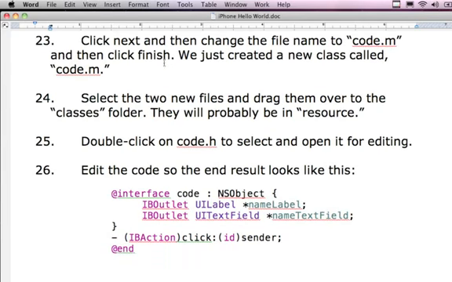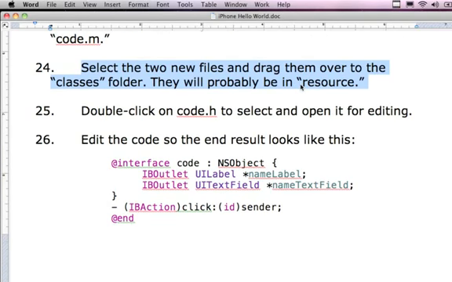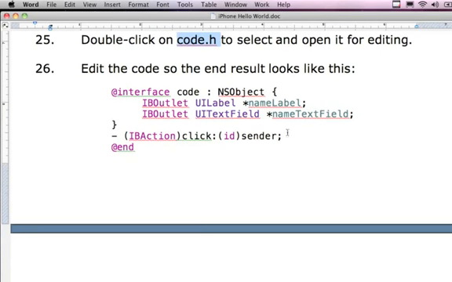Now we select the two files and drag them over to the classes folder if they were in the resource folder. They weren't actually in the resource folder. They're going to be created wherever you happen to have the folder opened. I had purposely opened up the class folder, so they ended up in there automatically. But you can drag them over from anywhere they get created. So double click on the code.h file to open it up for editing, and then we're going to edit the code so that the end result looks like this.